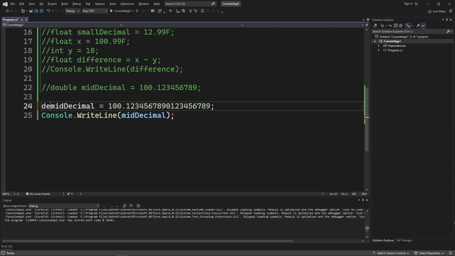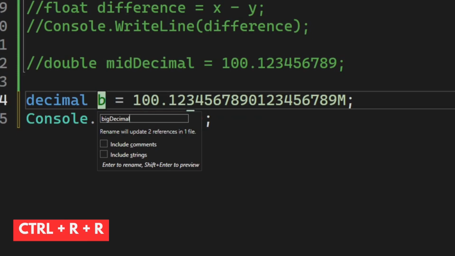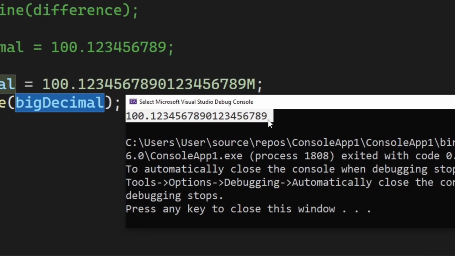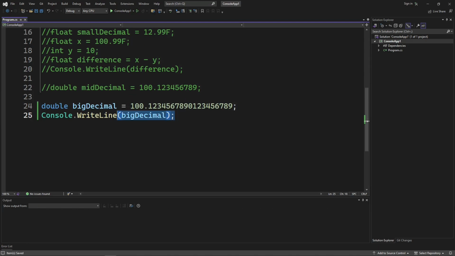Change the double into decimal, and add m. Gonna rename this to big decimal. Now the entire decimals are printed. Decimal is the most precise among the 3. Often used to store your money and such because of its precision.